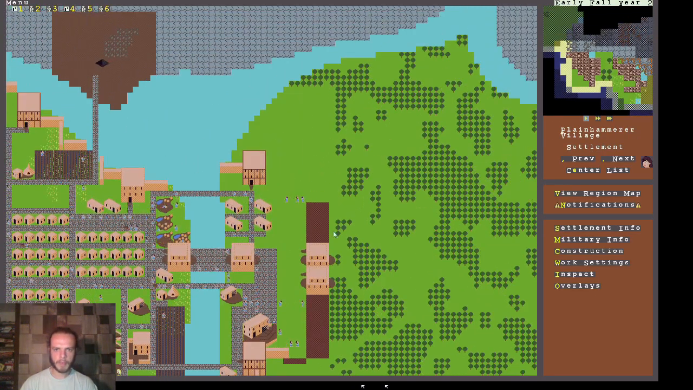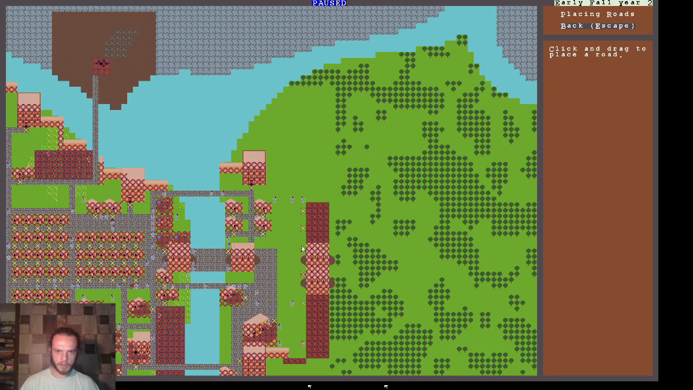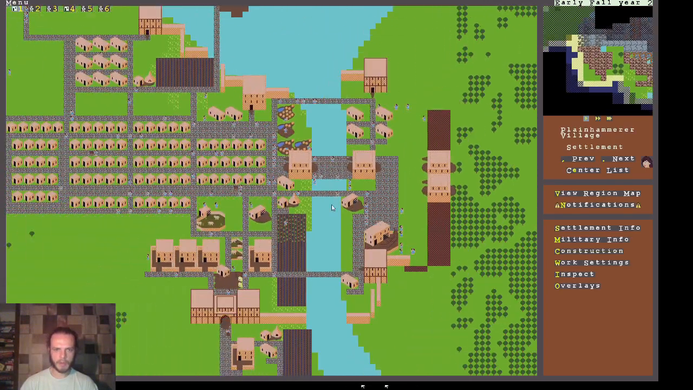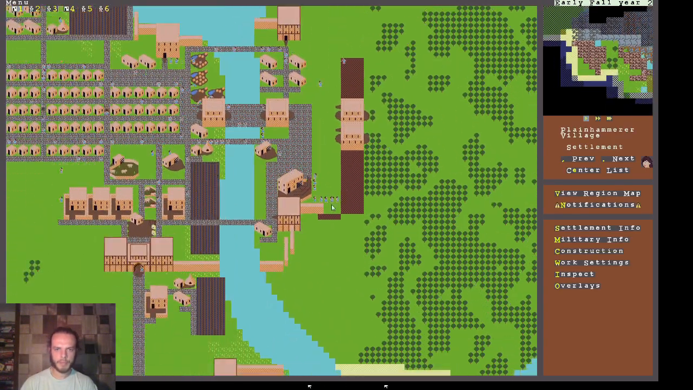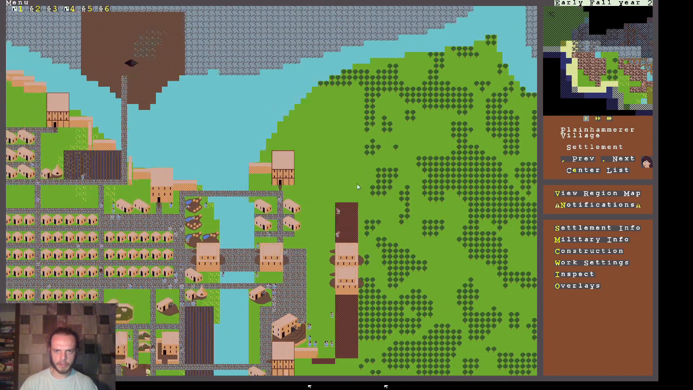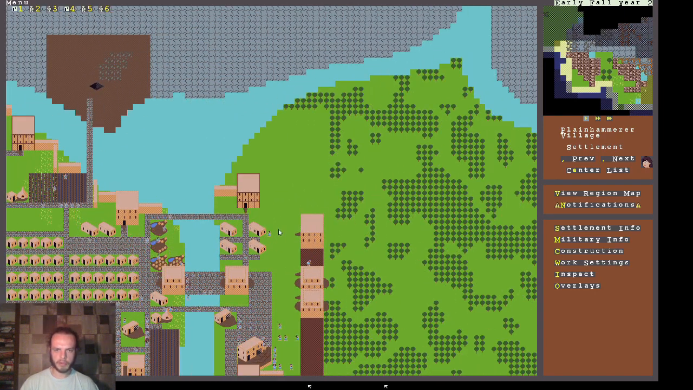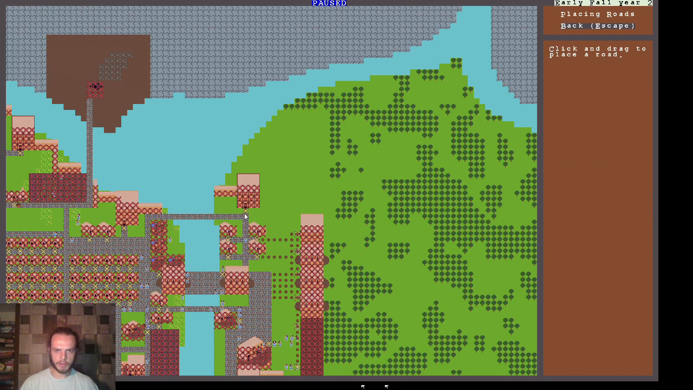Okay. Then the roads. We need to connect this by road. So this will be one big road, the main road. Okay, now we can have some buildings in here. And we need a new lumber yard as well, which we can build outside the walls, or maybe over here. But let's finish the roads first.